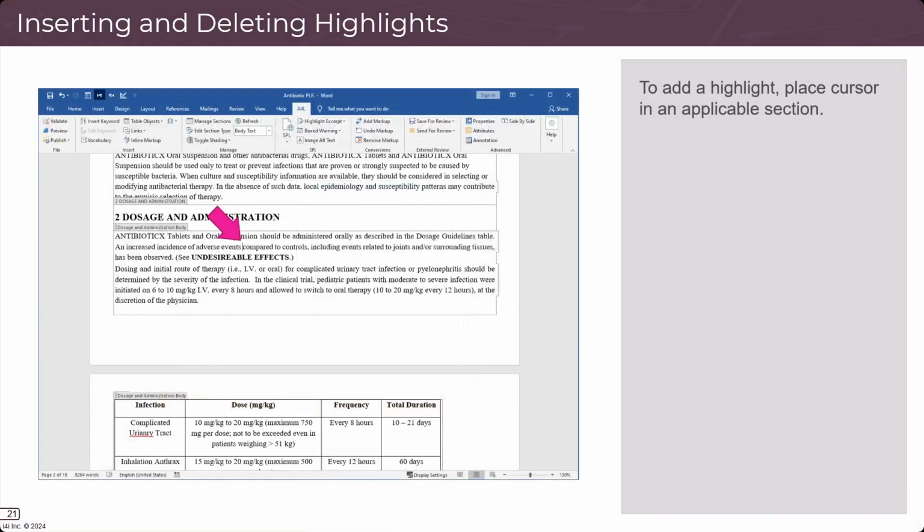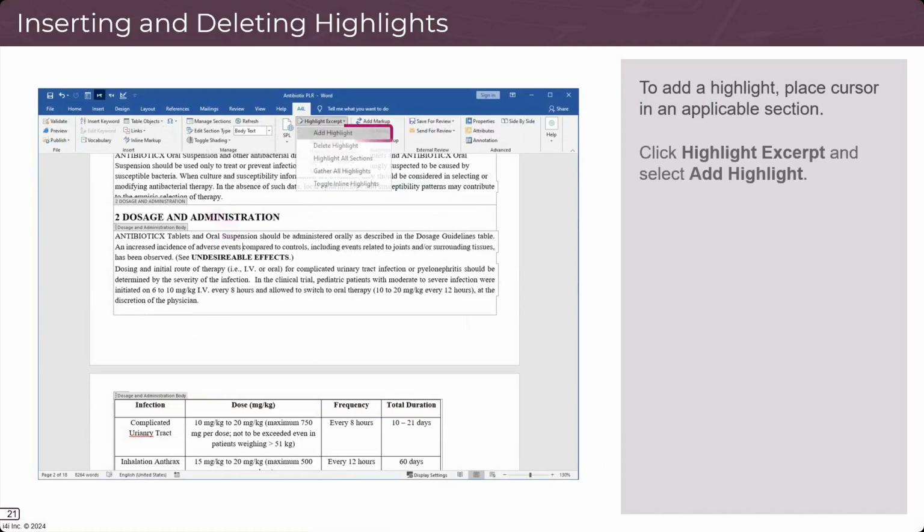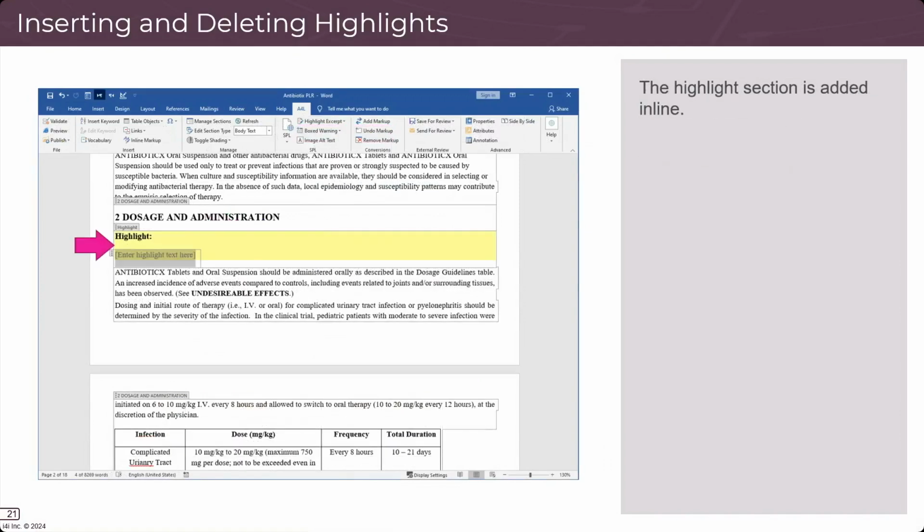To insert a highlight in an A4L document, put your cursor in the section to be highlighted. Then click the Highlight Excerpt, followed by the Add Highlight button on the A4L ribbon. An editable highlight section is inserted within the content, making it easy for you to author your highlighted text. This is also where the FDA style sheet generates the highlight section content from.